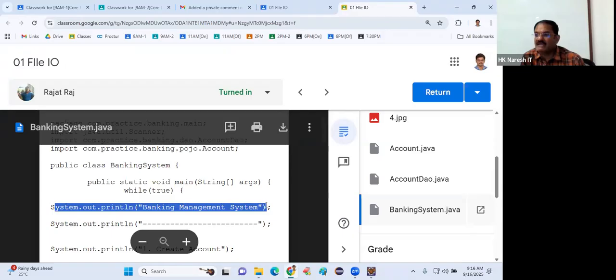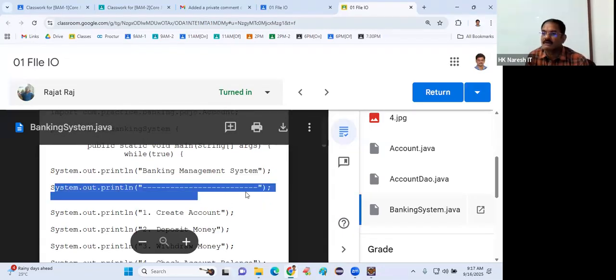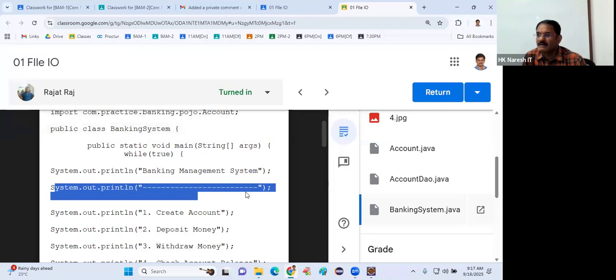System.out.println of double quotes bank management system. That is a print statement. Printing message. Printing message to the user. What is this? Read. Again, you are looking at my face. You want me to read? Printing one line. That is a line. Printing one line.